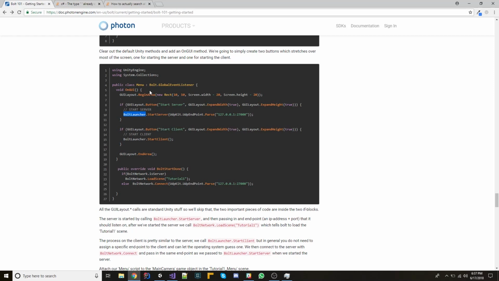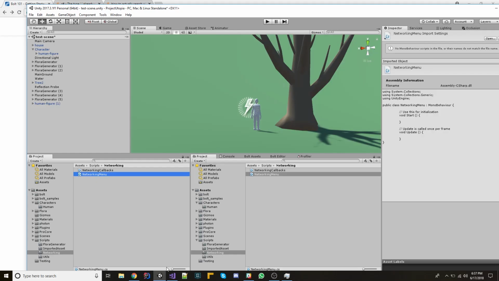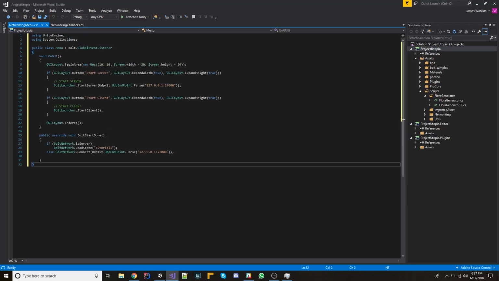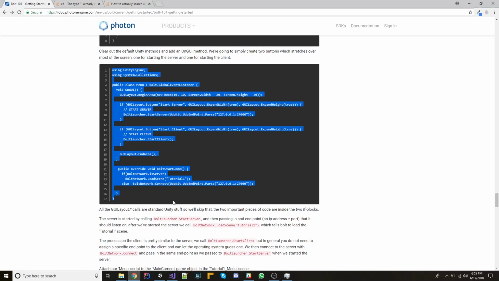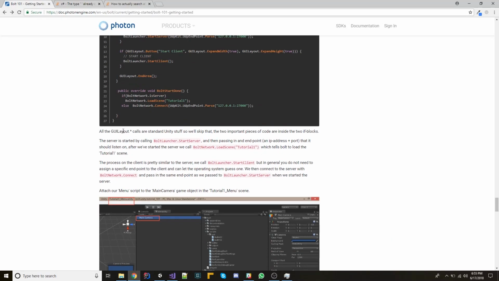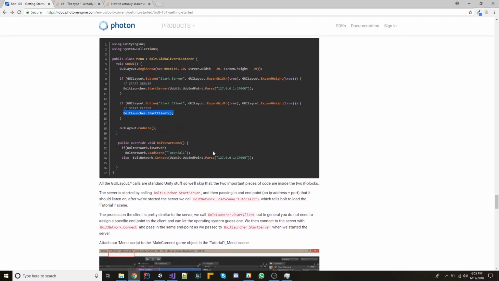Okay, and I'm basically just going to copy everything and rename it networking menu. Okay, so we have our networking menu now. All the GUI layout calls are standard Unity stuff, so we'll skip that. The important pieces are in the 2 if blocks, which he's referring to the start server and start client.